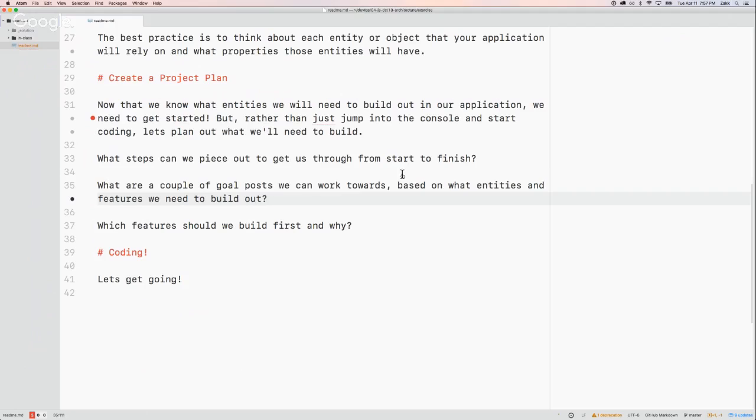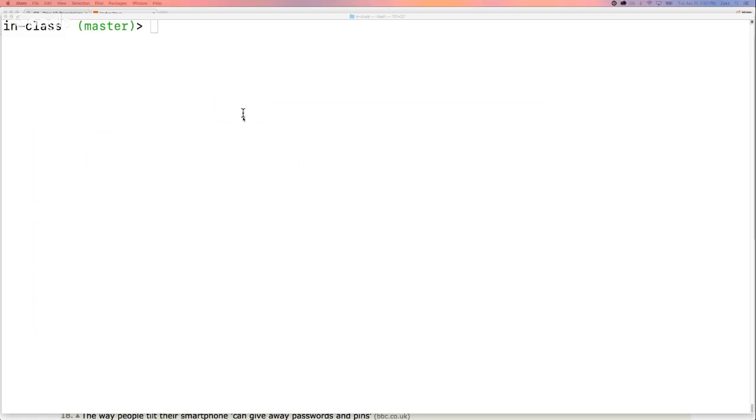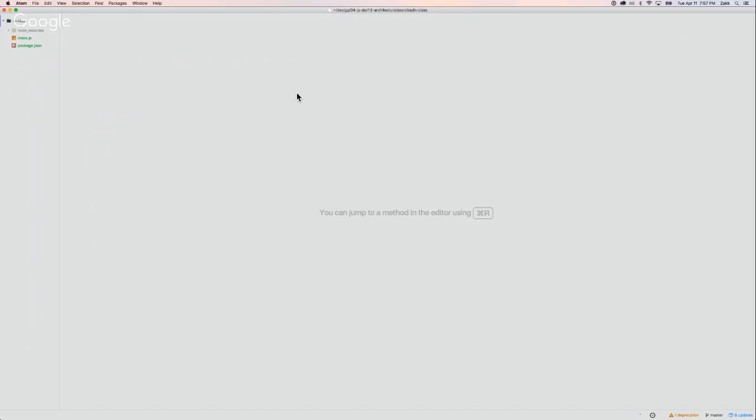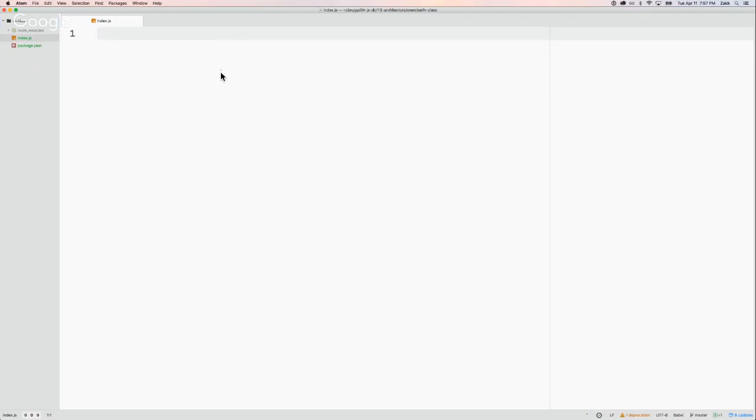So I'm going to come back here to Atom, and I'm going to open up a new Atom so that I just have the folder that we're actually working with. And I'm going to open up this index.js file. What we want to do for step 1 is build out just a basic server, just like we did at the beginning of class.